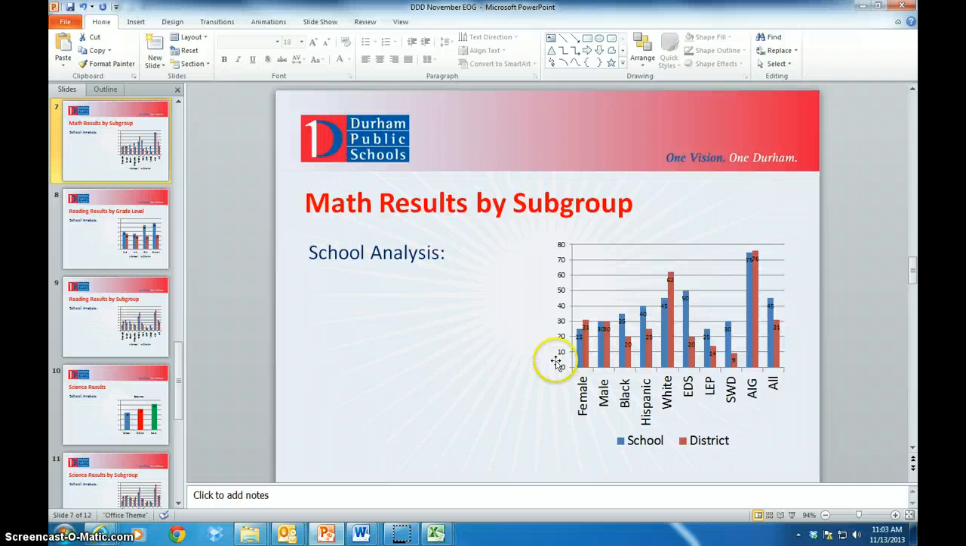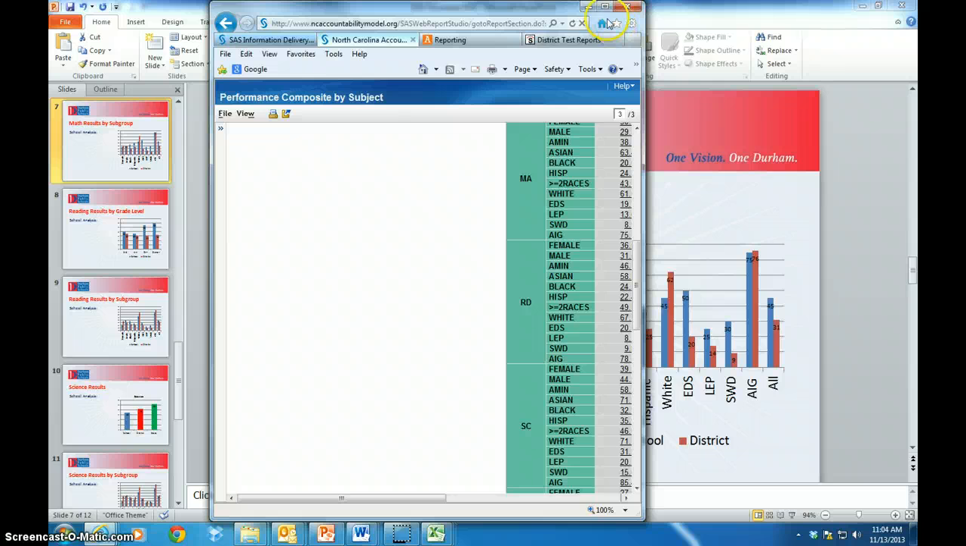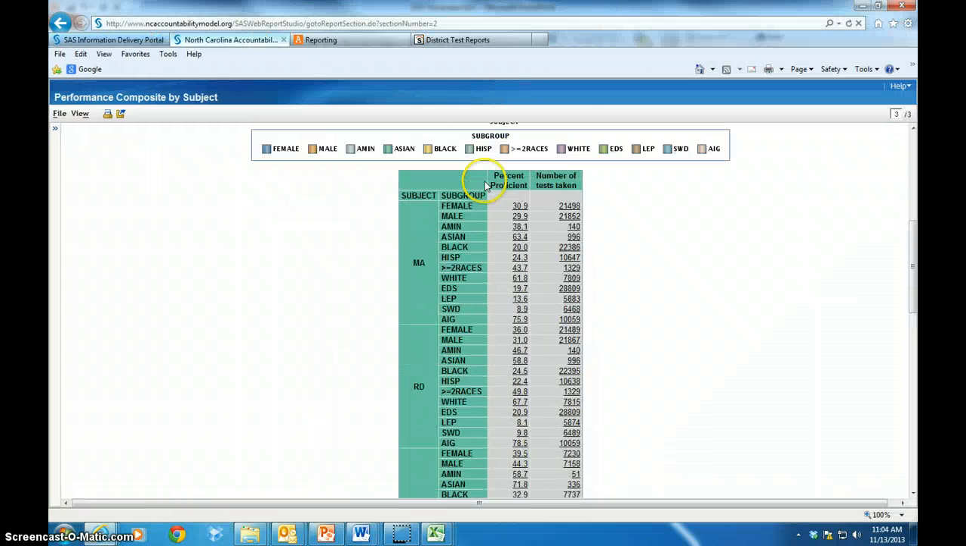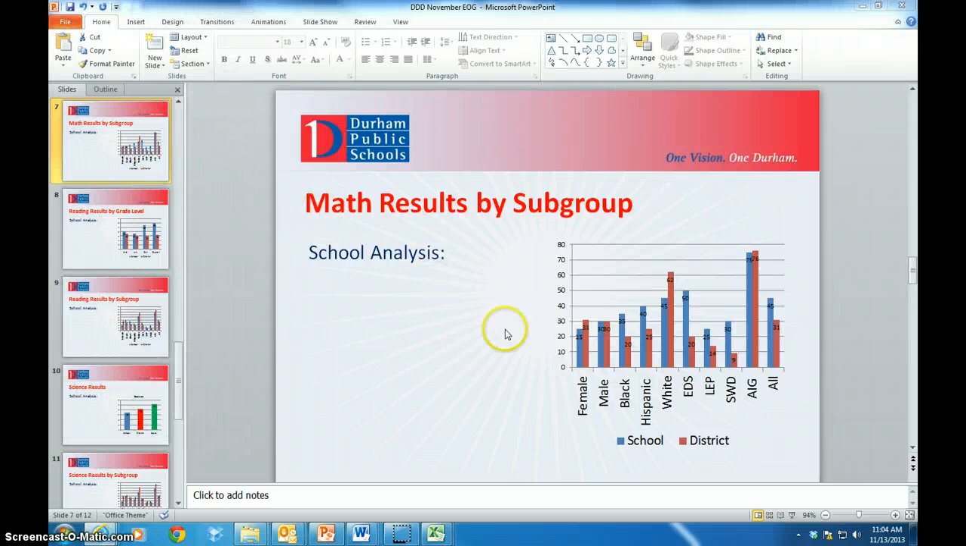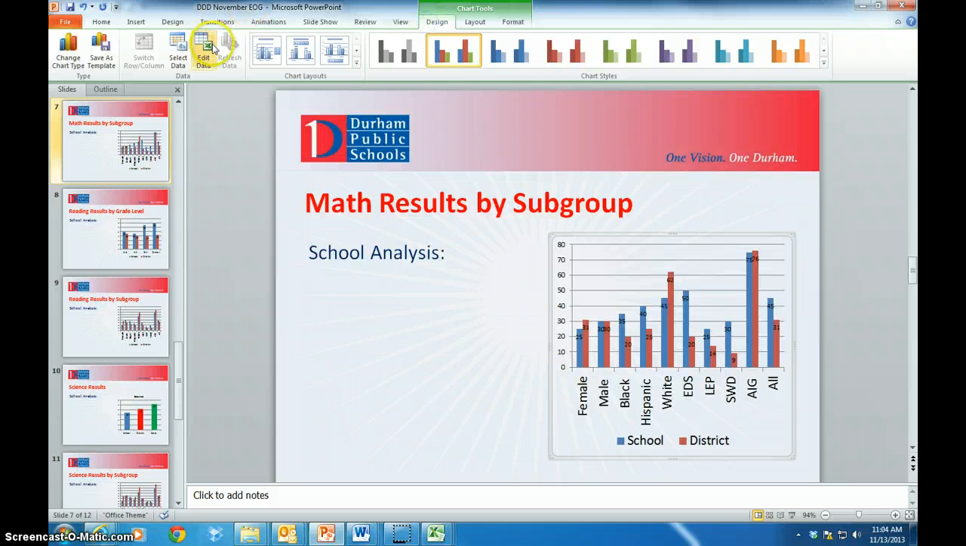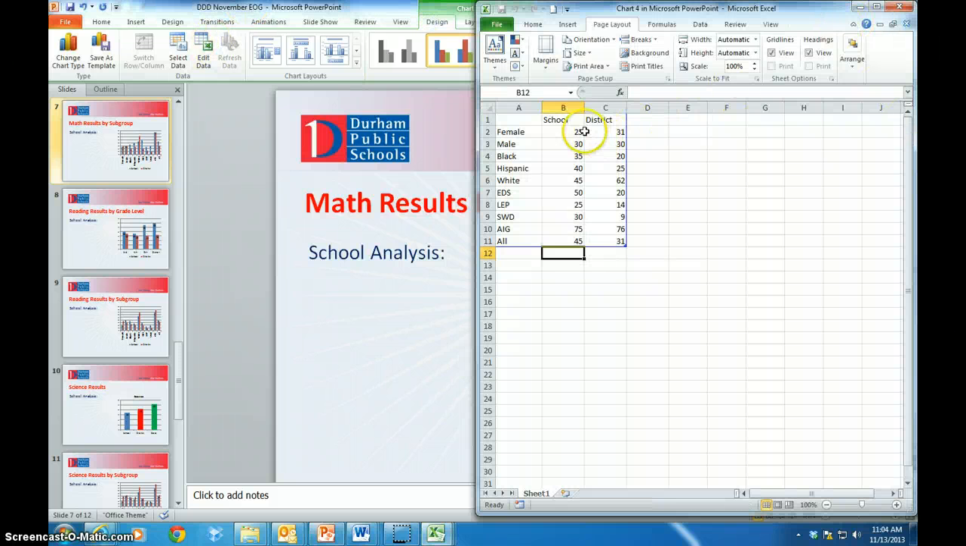Back at the PowerPoint, you will now see your subgroup information by subject: female, male, black, Hispanic, white, EDS, LEP, SWD, AIG, and all. The charts that I showed you previously on the EOG site provide you that information. Simply take that information and plug it back in, as we've shown on how to do that, by clicking on the chart, design, edit data. Enter your school data. Of course, your district data is accurate.